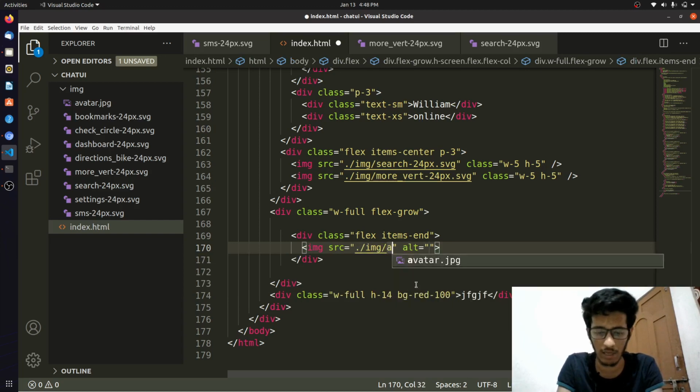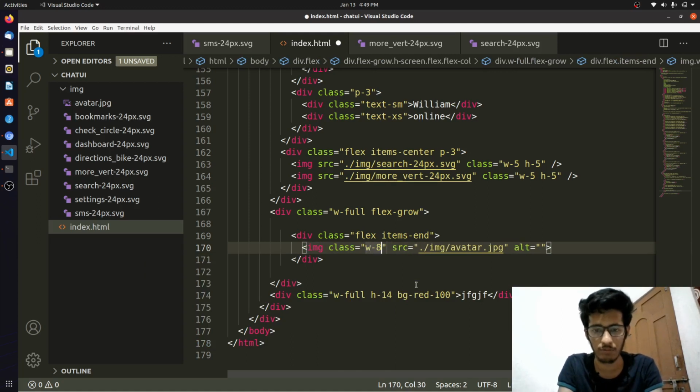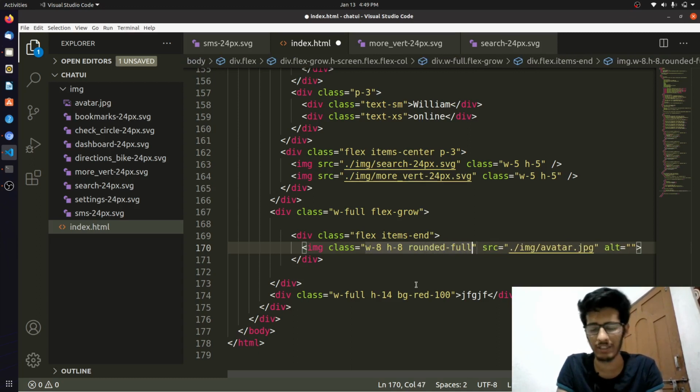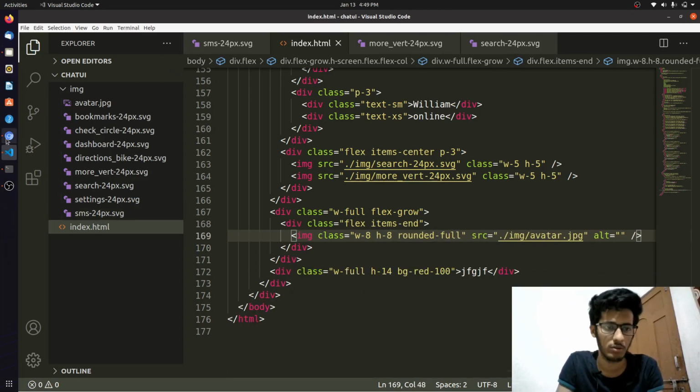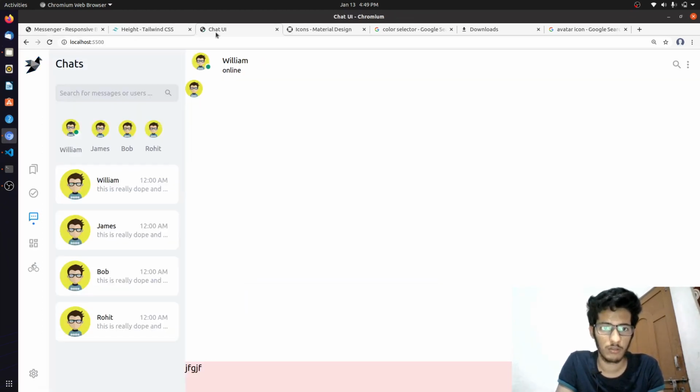So image avatar, and basically we'll apply all the basic classes. So the class is first of all some width, let's say 8, some height, that will also be 8, rounded full, let's say rounded full. Anything else? No, I don't think so. Let's see. Okay, yeah, you can see that the size matches.